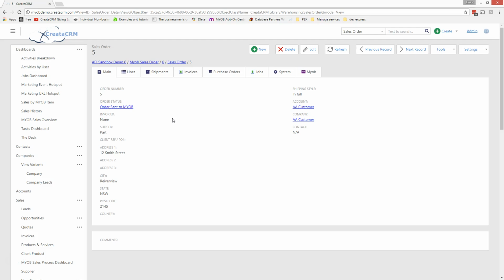So hopefully that helps you with Creata CRM of sending sales orders into MYOB, and then obviously managing it a bit, and then allowing the users to push the MYOB into the system.